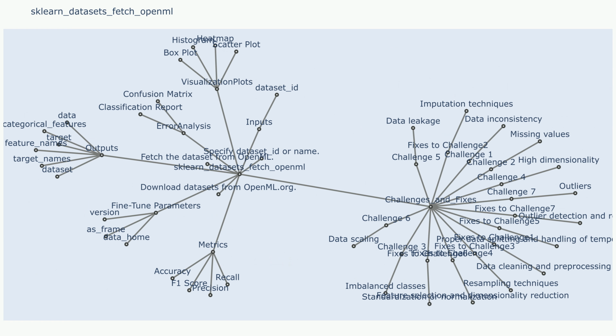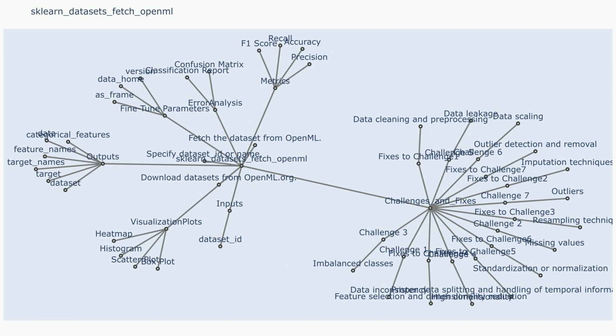Challenge 2. Missing data. Datasets may contain missing values, which can pose challenges for machine learning algorithms. Sample use case that resulted in challenge 2: a dataset with missing values in some features might lead to errors during model training. Fixes to challenge 2: use techniques like imputation to fill in missing values. Common imputation methods include mean or median imputation, k-nearest neighbors imputation, and model-based imputation.